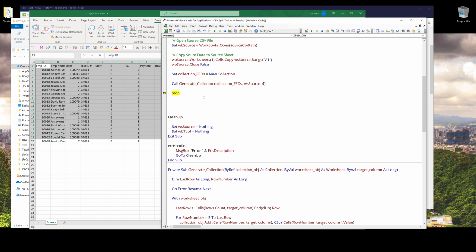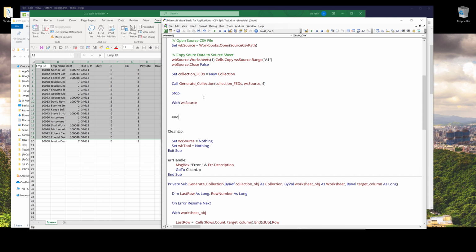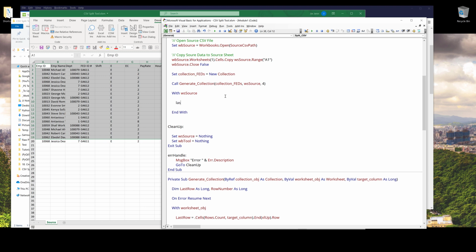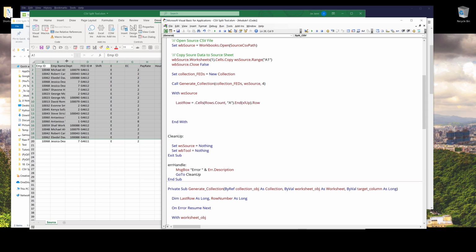Right, so after the Stop statement, I'm going to insert the With statement with the WS source object, and I can delete the Stop statement. At this point, we're basically just filtering the data set based on all the items in the collection object. Here we need to grab the last row value again. And I'm going to grab the last row value based on column A, because A is going to be our primary key, and we know all the rows in column A are required.